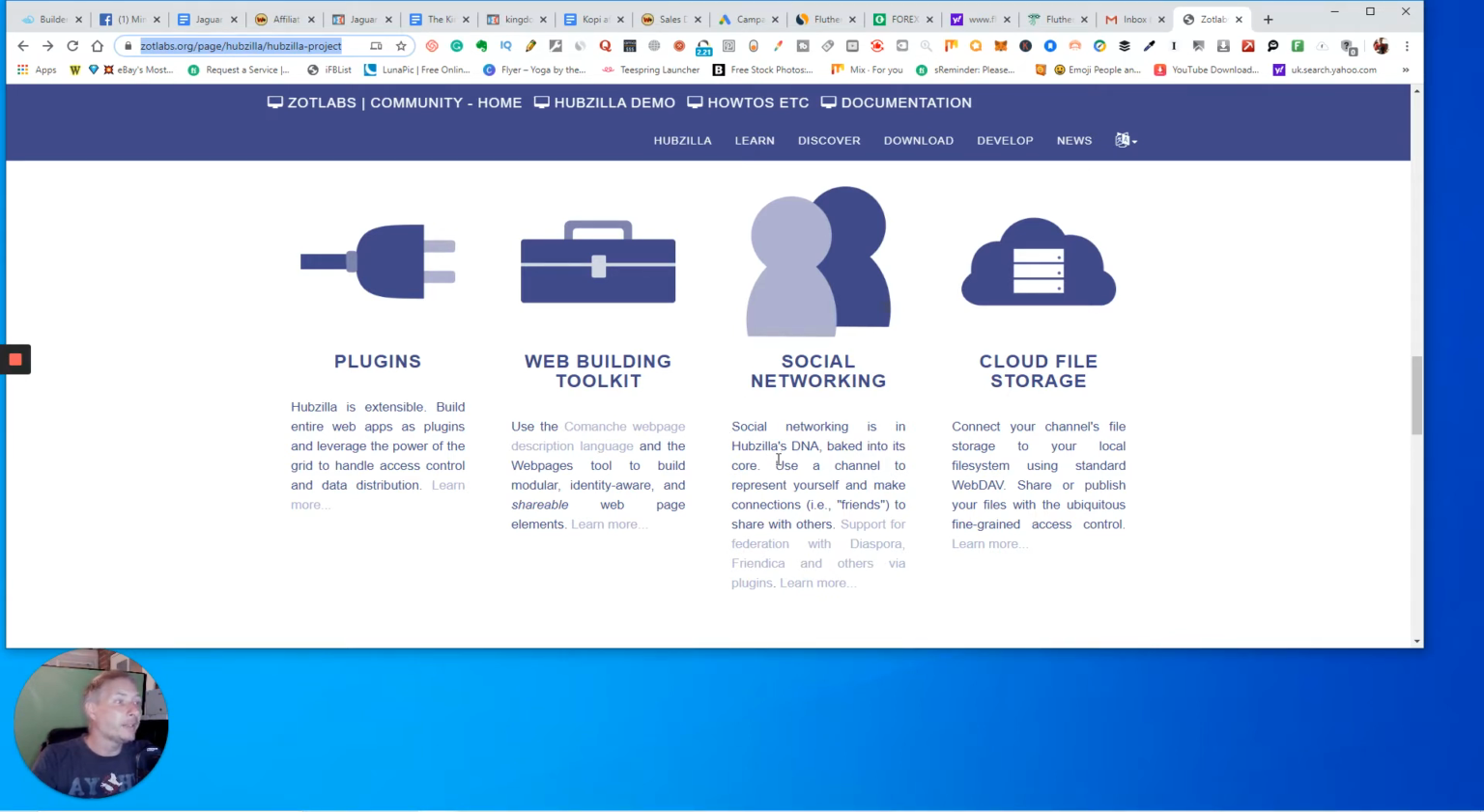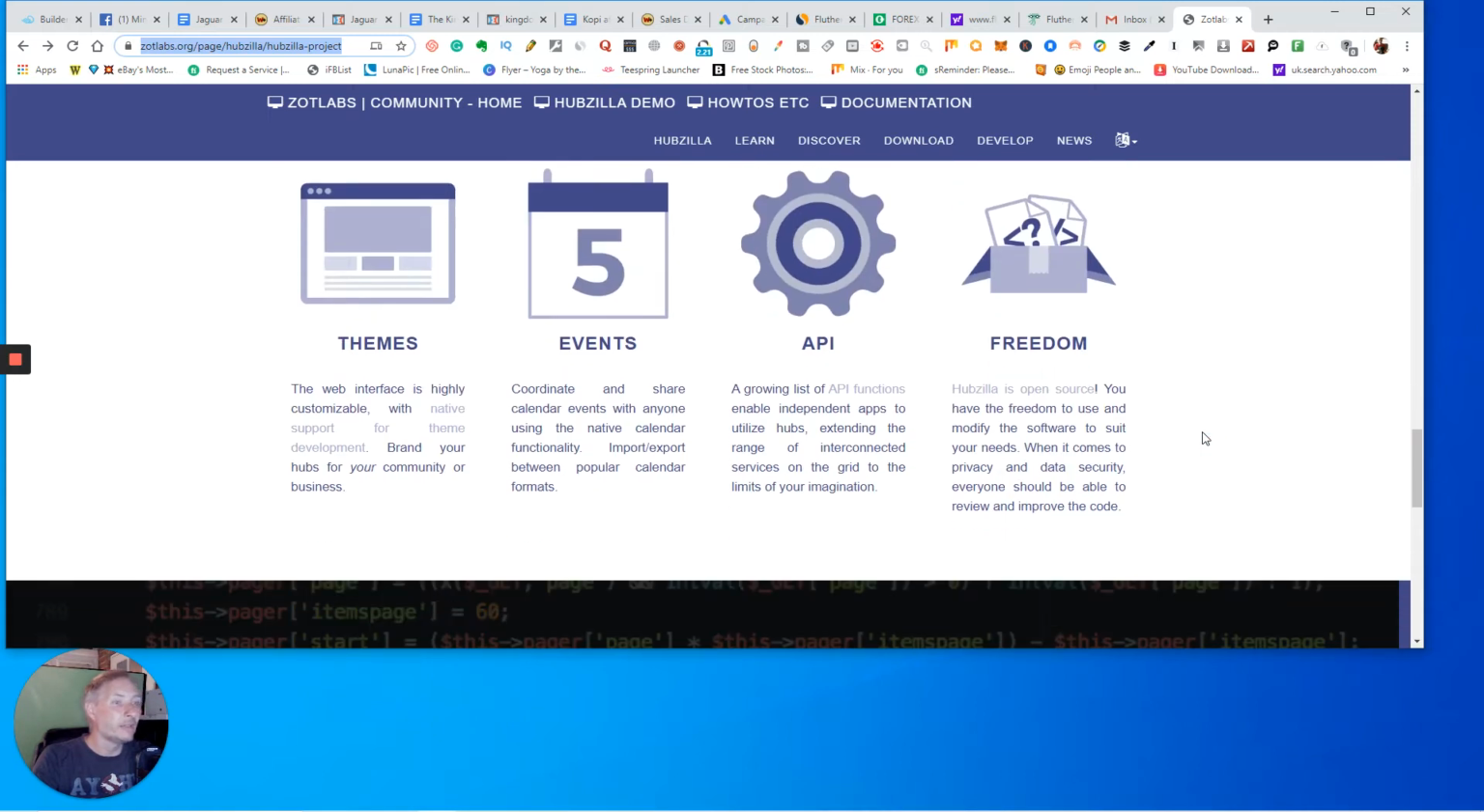Social networking is Hubzilla's DNA, baked in its core. Use a channel to represent yourself and make connections, i.e. you can make friends and share with others, with support for federation with Diaspora, Friendica and others via plugins. Then there's cloud file storage. Connect your channel's file storage to your local file system using standard WebDAV. Share and publish your files with ubiquitous fine-grained access control, and obviously there's a learn more option.